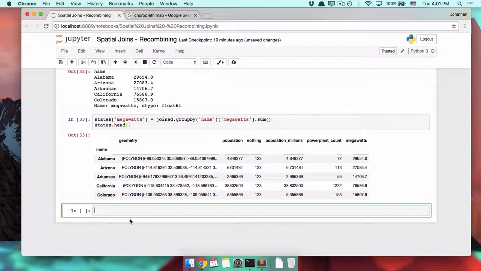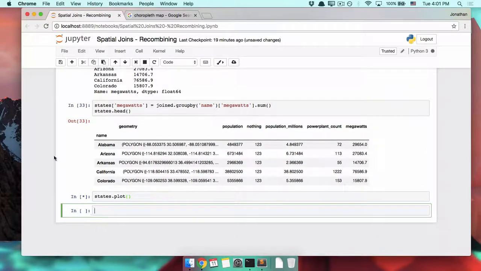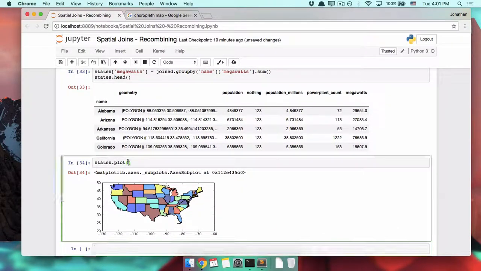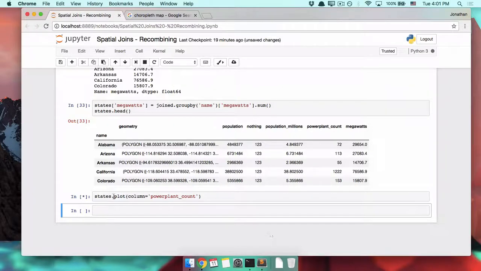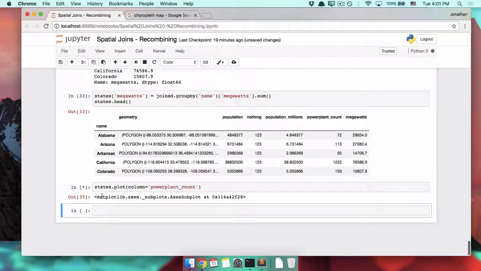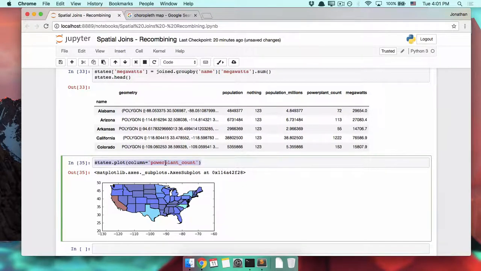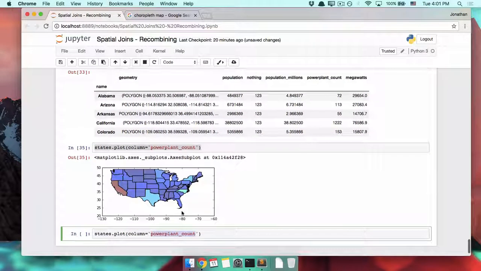And so the way that we're going to make a choropleth now is we're just going to say, hey states, can you plot yourself? Which would just produce a normal boring graphic, colored according to nothing at all. But if we say, hey, when you're plotting, can you pay attention to the power plant count? What it will do then is it'll go through every single one of those states, and as it is plotting it, it will use power plant count in order to color the state. We can do the same thing with the megawatts column.